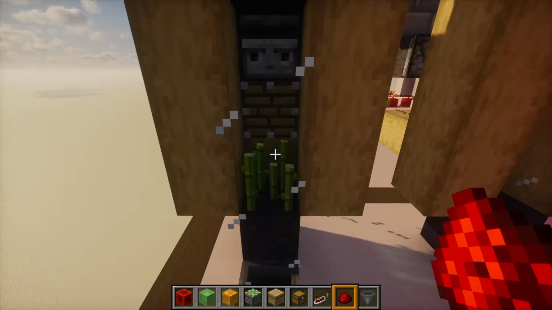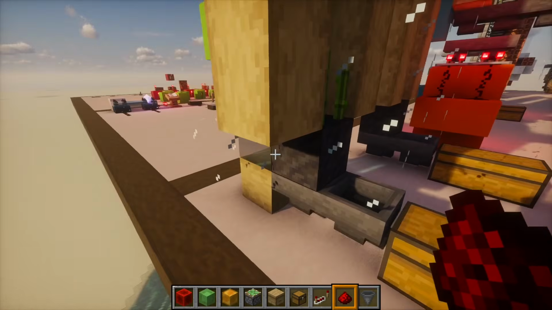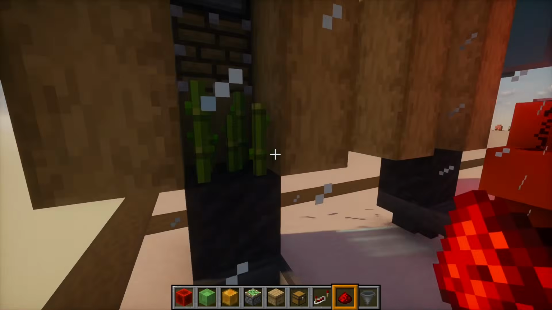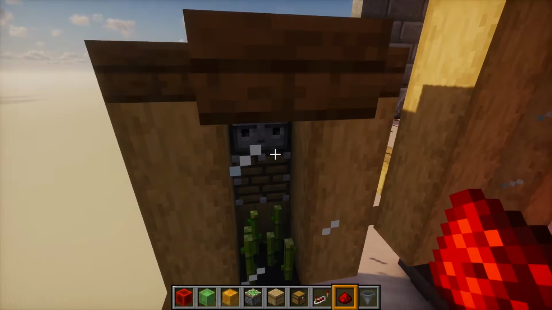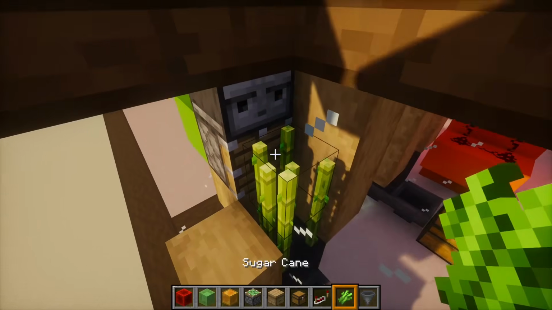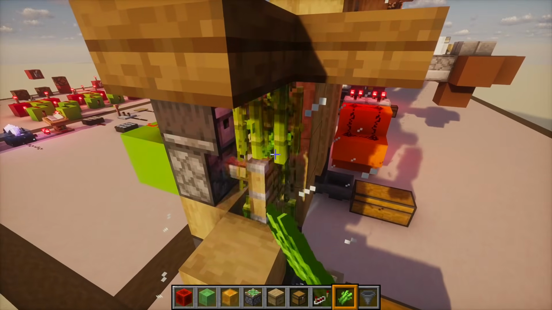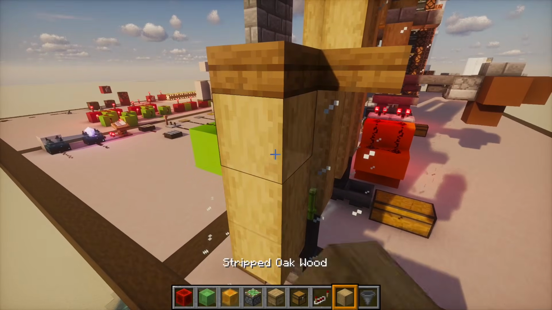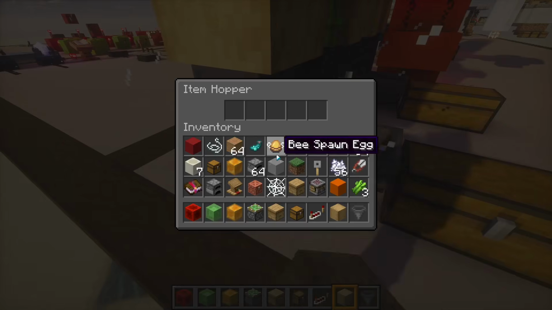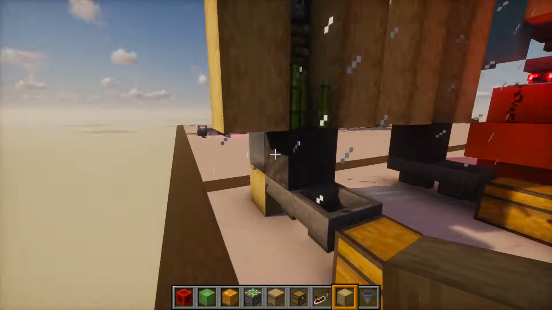As you just saw, if you happen to catch that, this is just a little sugarcane farm. We've got a chunk of mud with some water next to it. We've got our sugarcane growing. And when our observer observes the sugarcane grow in front of it, the piston activates. And this will just run infinitely. Because this is a mud block, the hopper below is able to pick up the items and output them here.